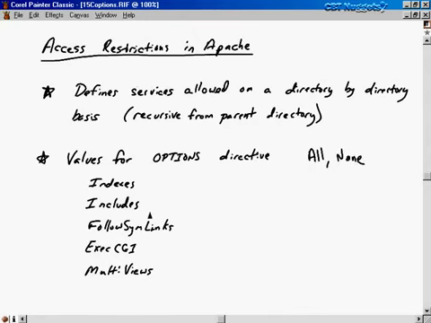In addition to these 5 things, you can also set the Options directive as All or None. None is obvious: none of these are included. All includes the first 4. MultiViews is something separate. You have to explicitly say that you want that included. All does not include it by default. So if you say All, you'll get all 4 of these enabled for your particular directory.